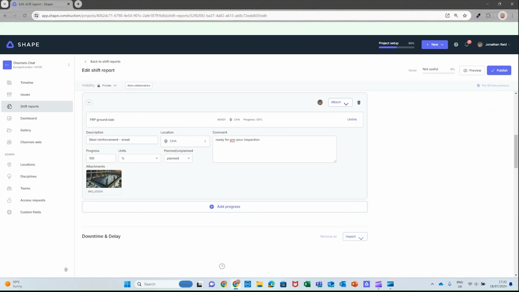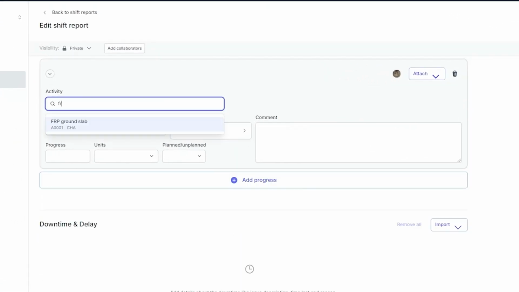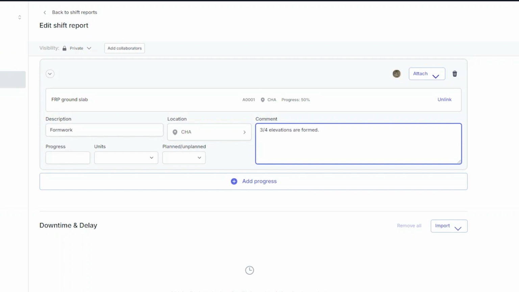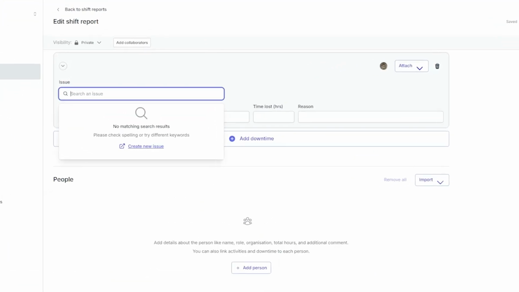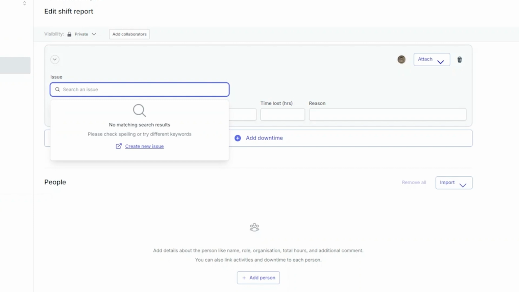to Shape's web gallery. We do the same for the record of the formwork activity, which is a subtask of the same FRP activity in the program. We now record the delay from the start of shift due to the exclusion zone not being removed. In Shift Manager, there is a feature which allows a user to link a delay to an issue or create a new one. Here we need to create a new issue.